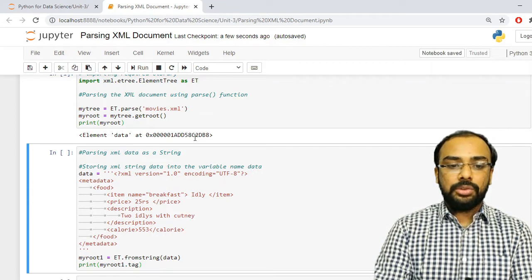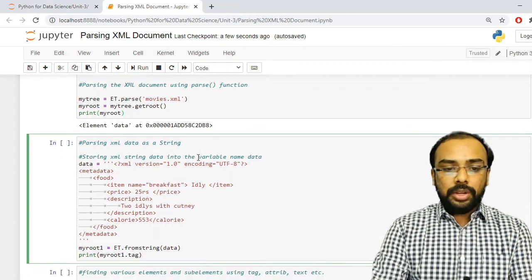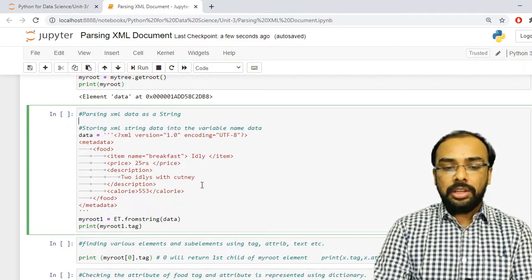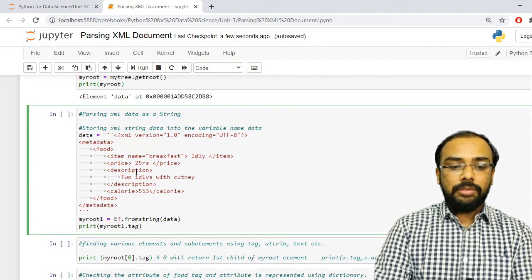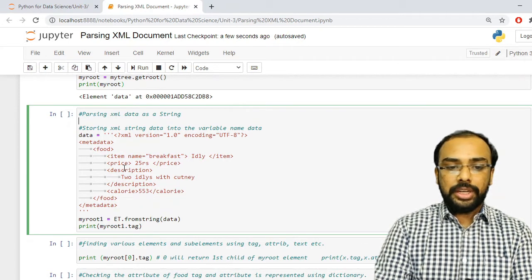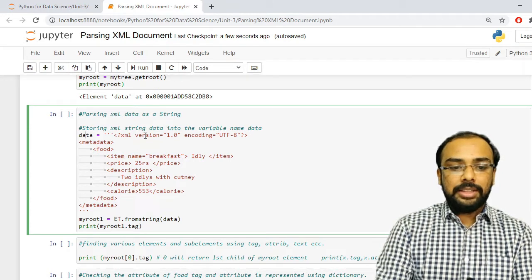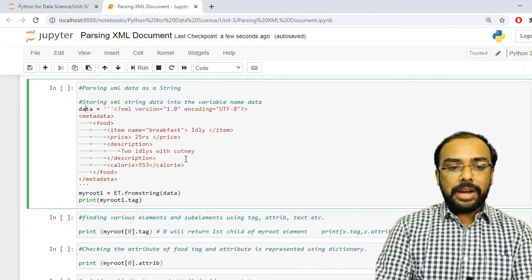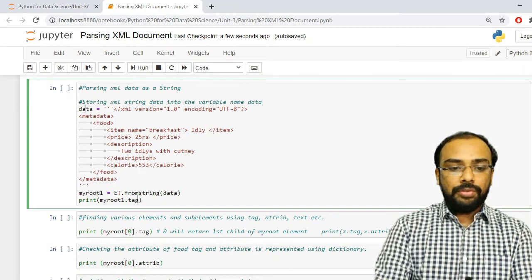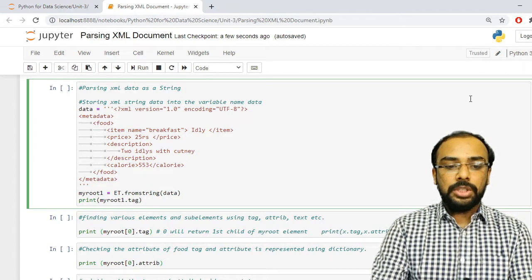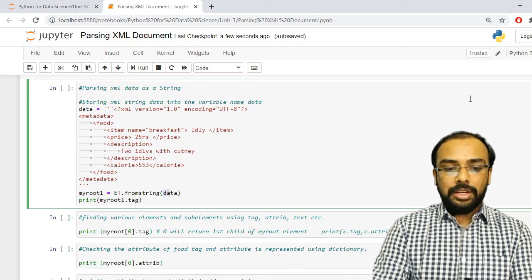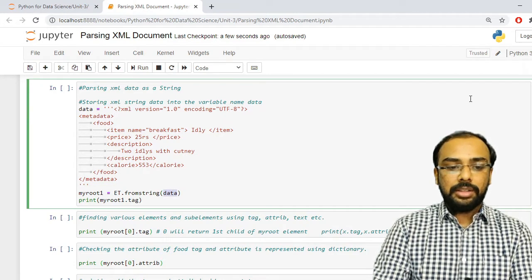Now next, what I have created, I have data as a string and I want to parse and work with this particular string data. So I have created a variable of type string, and inside this I have written XML code. Now whenever I want to parse data from a string, again etree provides us a method named fromstring, and inside this I have given my string variable name, that is data. So it will return us the root.